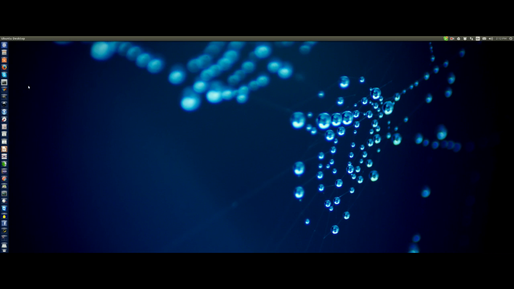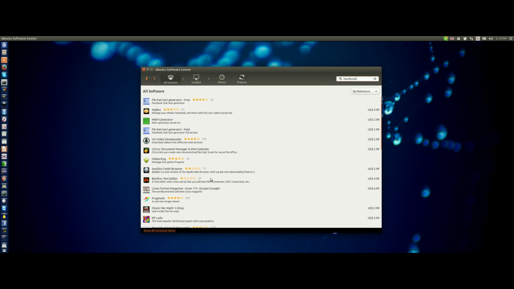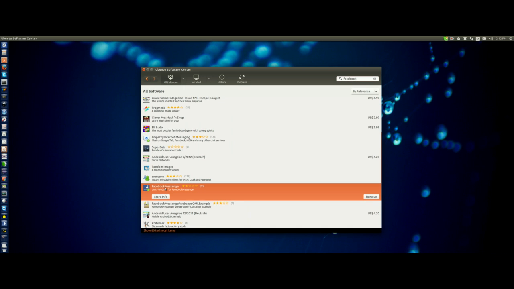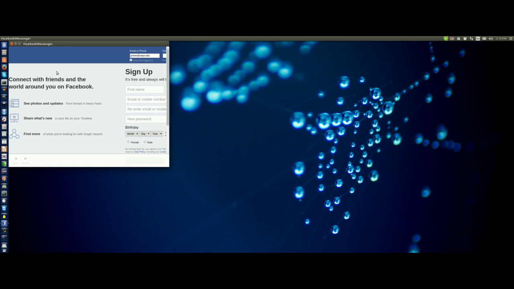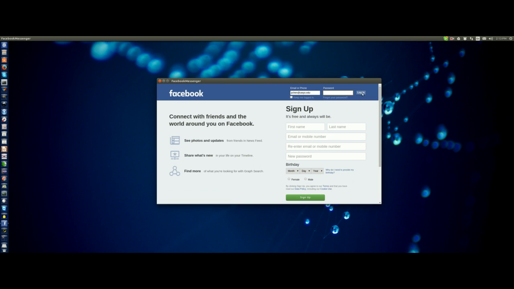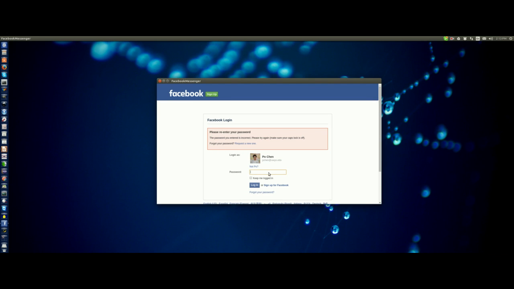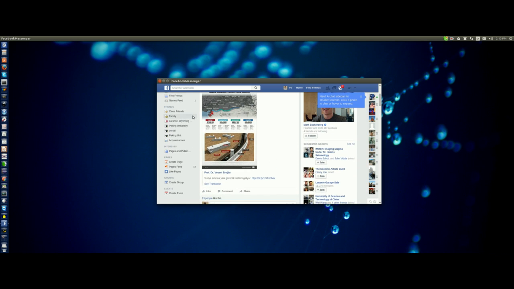And you can get this Facebook Messenger from the Software Center. If you just search Facebook, it's going to give you all the applications that are Facebook related. So you can see Facebook Messenger is right here, and you can install it. And then it's going to give you an icon in the launcher called Facebook Messenger. And every time you want to use Facebook, you can use this application instead of using a browser. And that's Facebook.